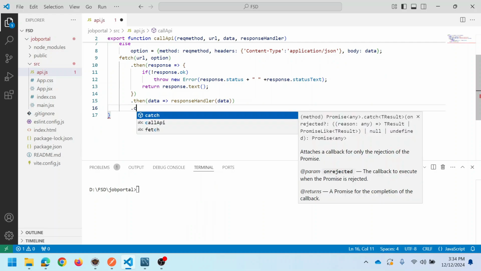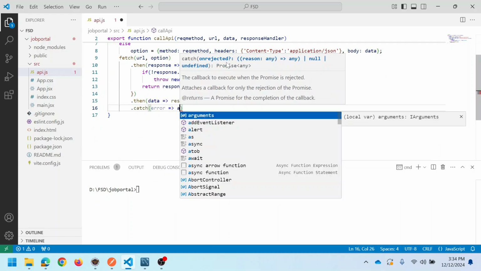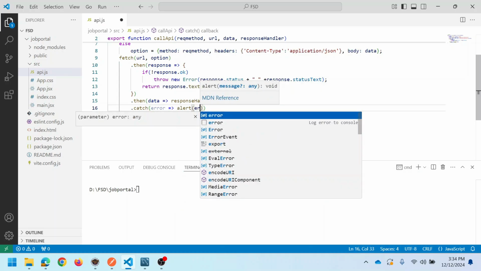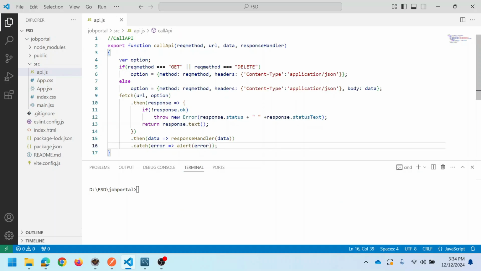If any error, that is handled by the catch, that forwards to the alert function to display the error message. So this is the function that helps us to call API and send request and get response. So wherever you need to integrate API, just call this function from api.js file. This function will take care of send request and get response from API.